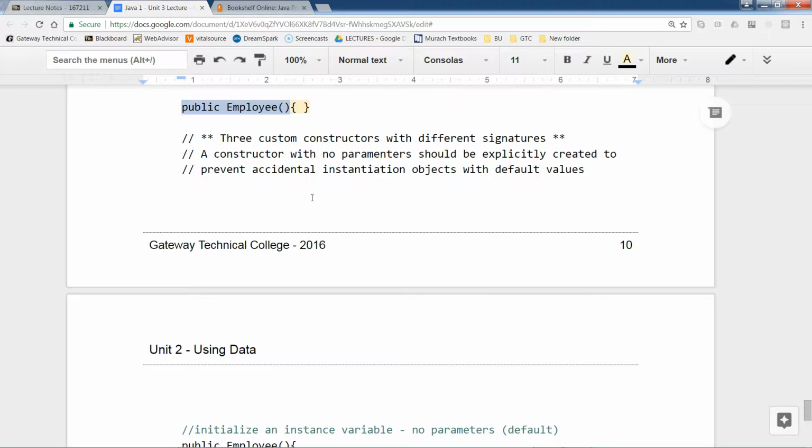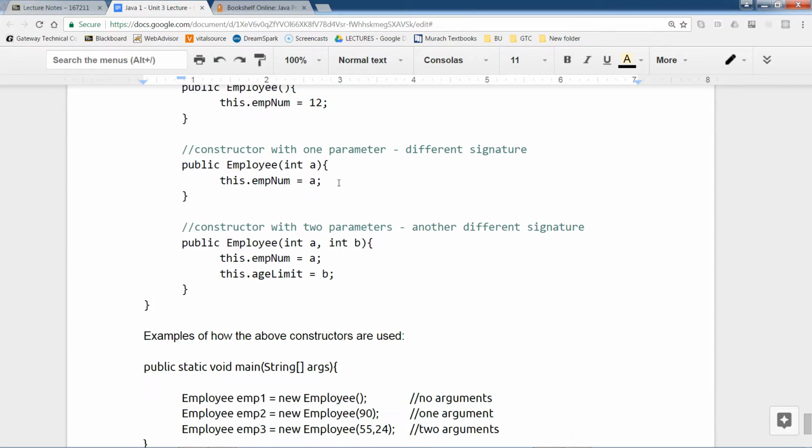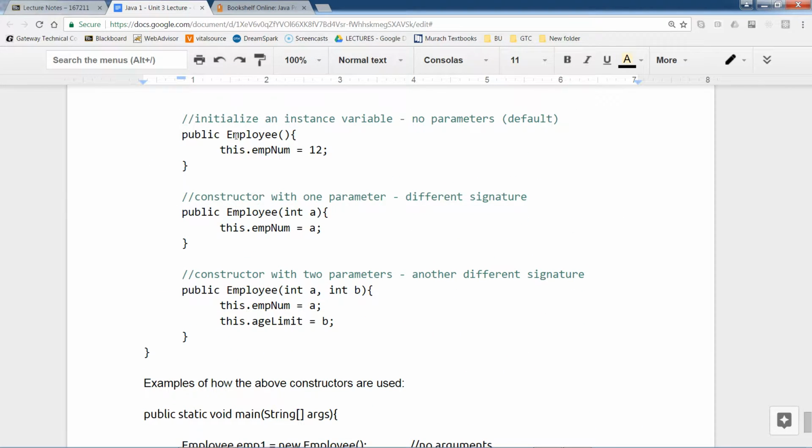And then below here I have three different constructors. These are your custom constructors. That means you'll be writing them yourself, you provide the constructors. If you don't, then again, Java will create one for you. So we have three different types here. The first one takes no parameter, as you can see. Inside that constructor, I set this emp num value to 12.